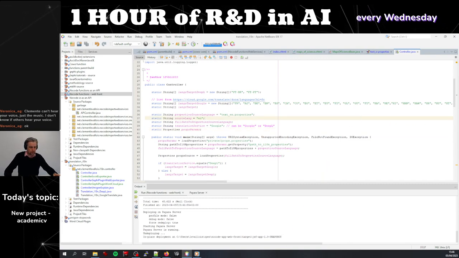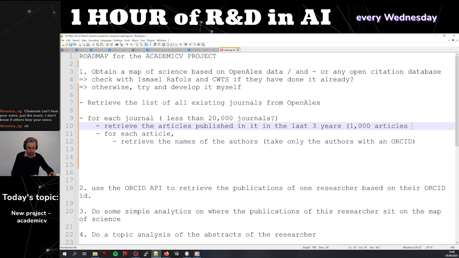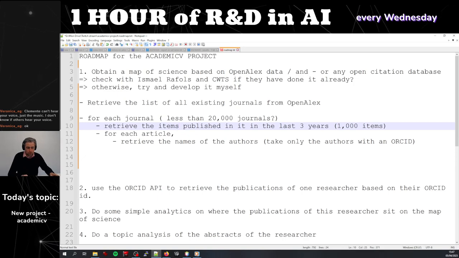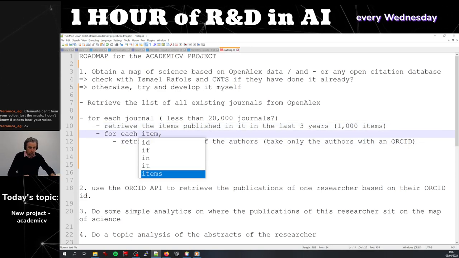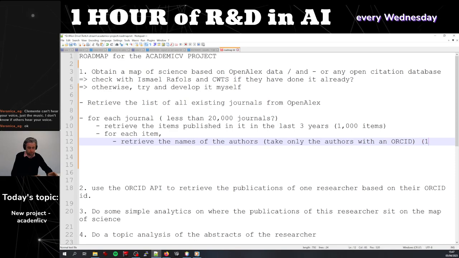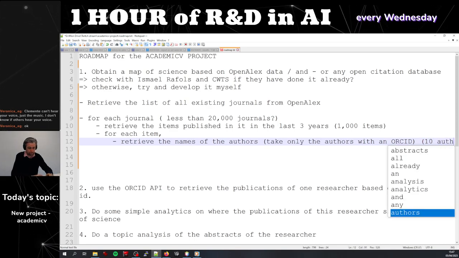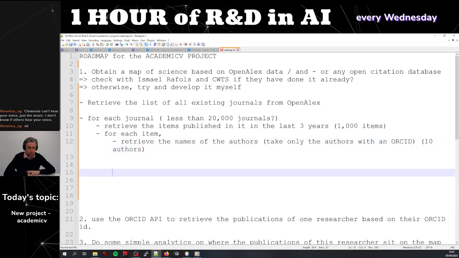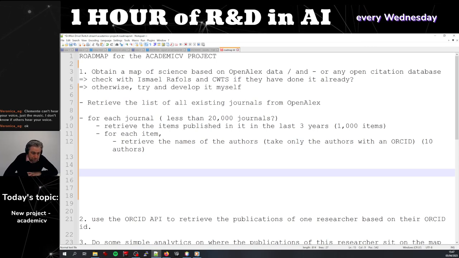So what I was saying, we were there, right? It's about 1,000 items. I'm not saying articles because actually we might have different things. So each journal has about 1,000 items published over the last 3 years, again with huge variations, and for each item, retrieve the names of the authors, and that varies a lot per discipline, but on average, an average of 10, I suppose, is super conservative. So in total, we're going to have all of that.